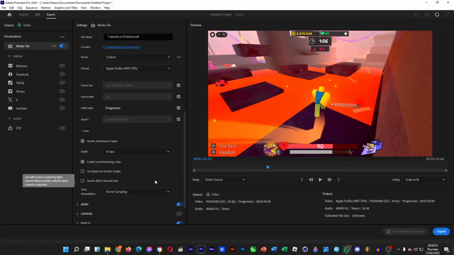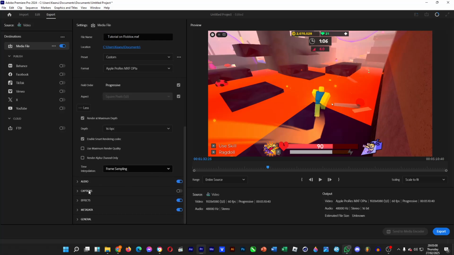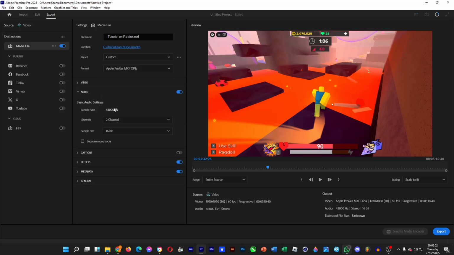If you want to do some tweaks with the audio, 48,000 hertz is the standard. 2-channel is also the standard.